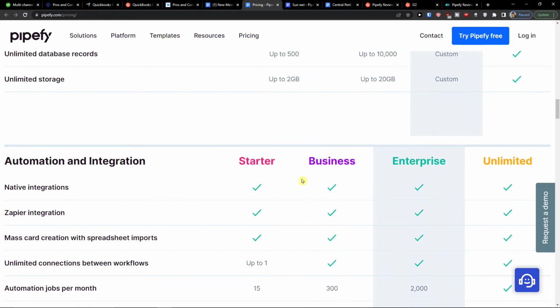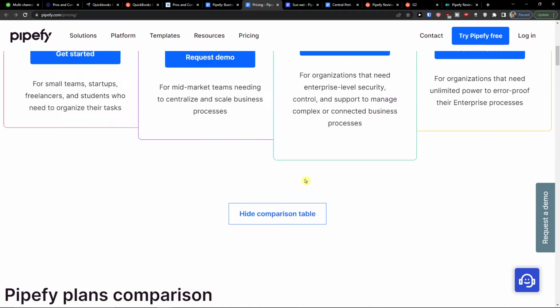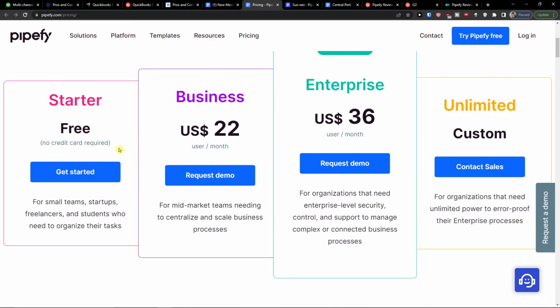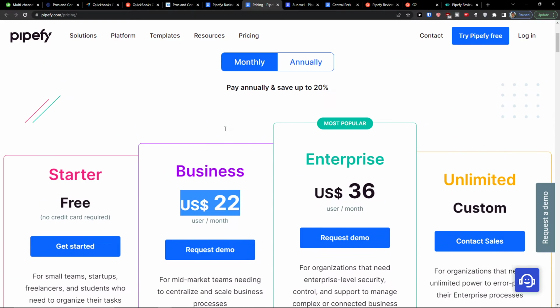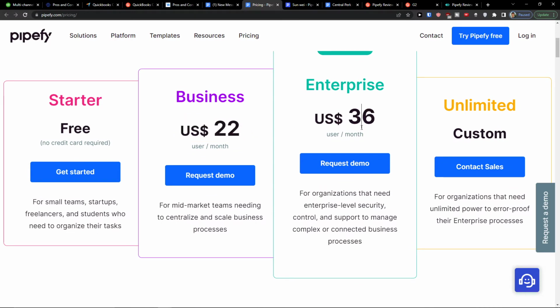And even the starter is going to be a really great start for you to understand Pipefy. So I give the thumbs up that they have the free account. That's a really good thing. Then the business and enterprise are per user per month. Now you need to decide by yourself if it's going to have value for you. So that's pretty much it.